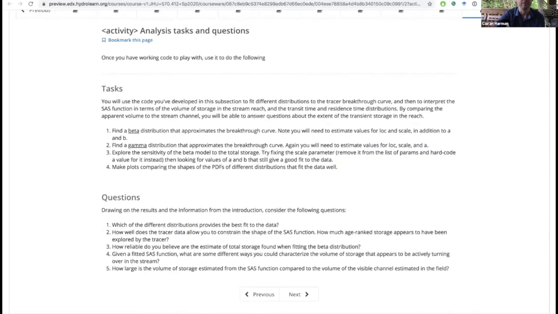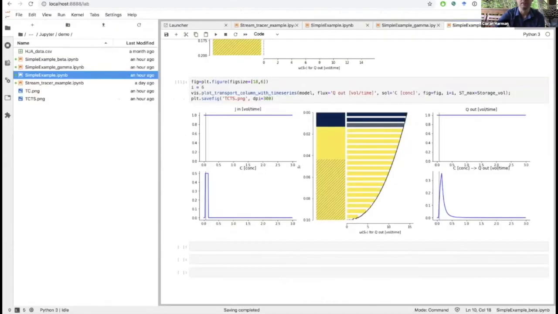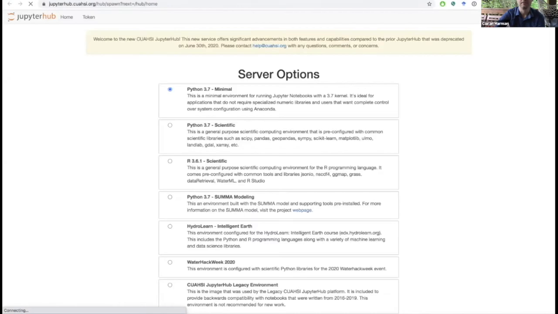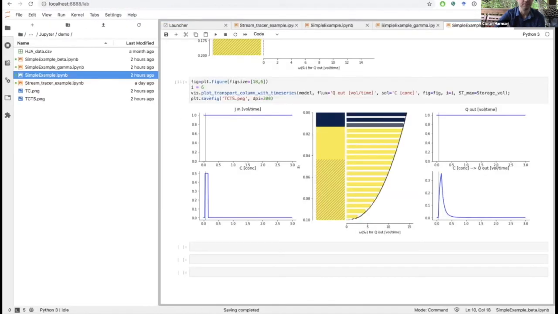Plenty of time, it seems. I just want to show you what the Jupyter Hub looks like. So this is the quasi one, and my session's timed out, so I can't show you that. But fortunately, I've got it set up on my own computer.